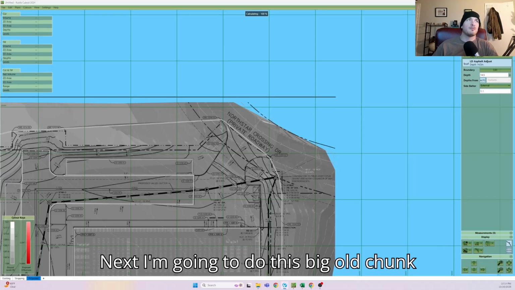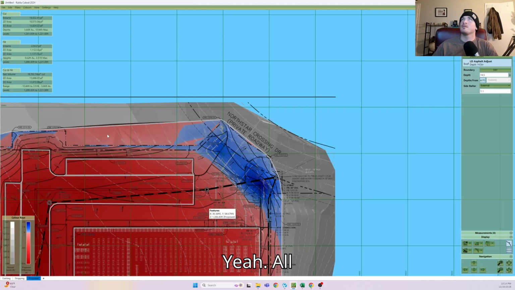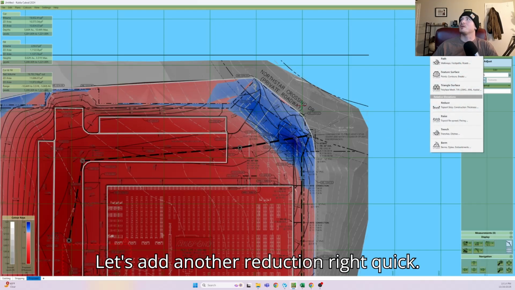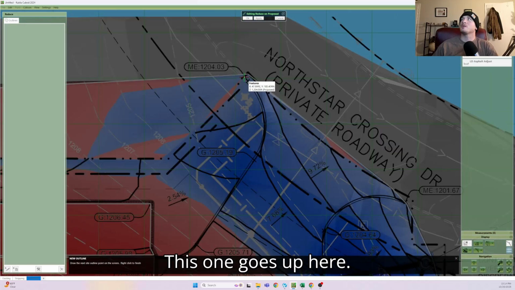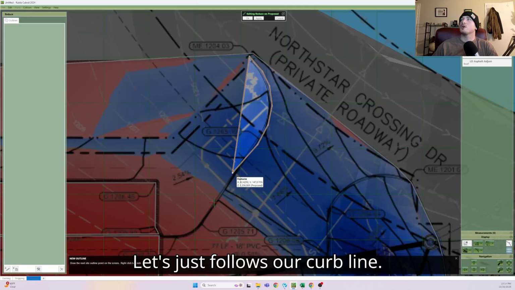Next, I'm going to do this big old chunk of concrete. All right, so we're at 19,702. Let's hit another reduction right quick. This one goes up here. This just follows our curb line.